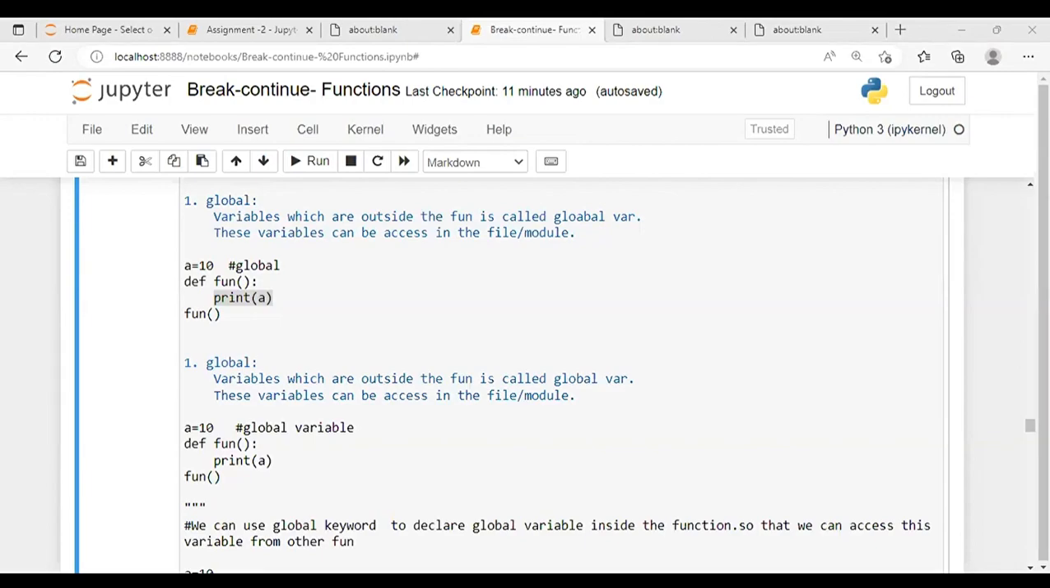Yeah, inside the function, Monica, you have to define that. But if you're not writing inside, then there is no need.